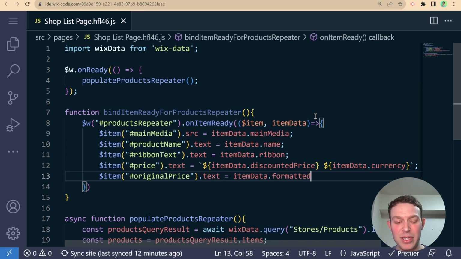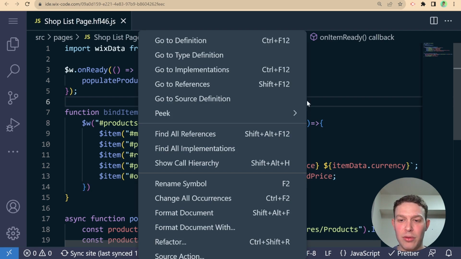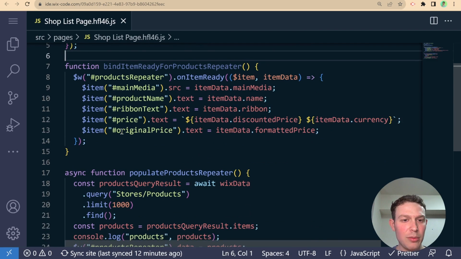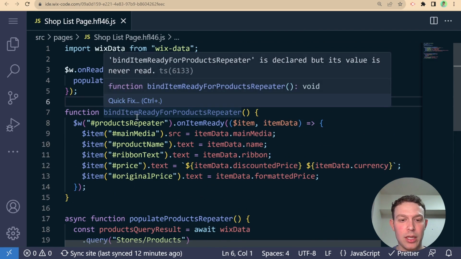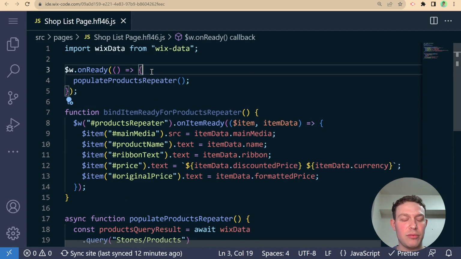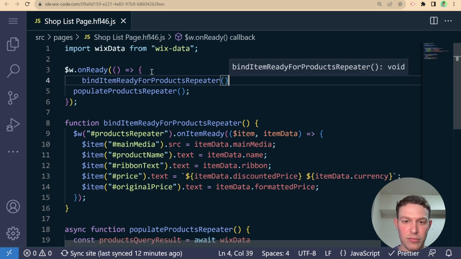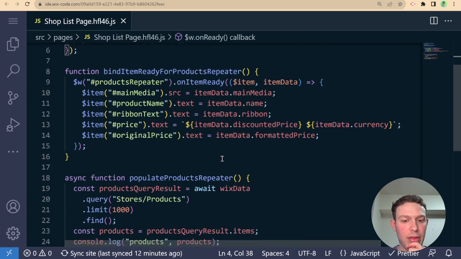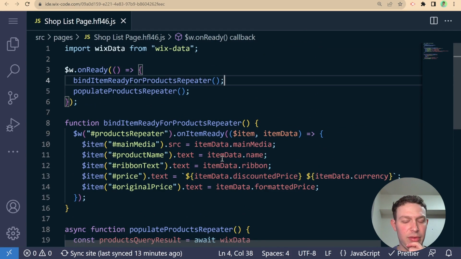The way to test that would be to set a discount on one of the items and see what data points change in what way, and then change your code accordingly. So now that we set up this bind item ready for products repeater function, I'm just going to call that function right over here. And that should be enough, if I'm not mistaken.